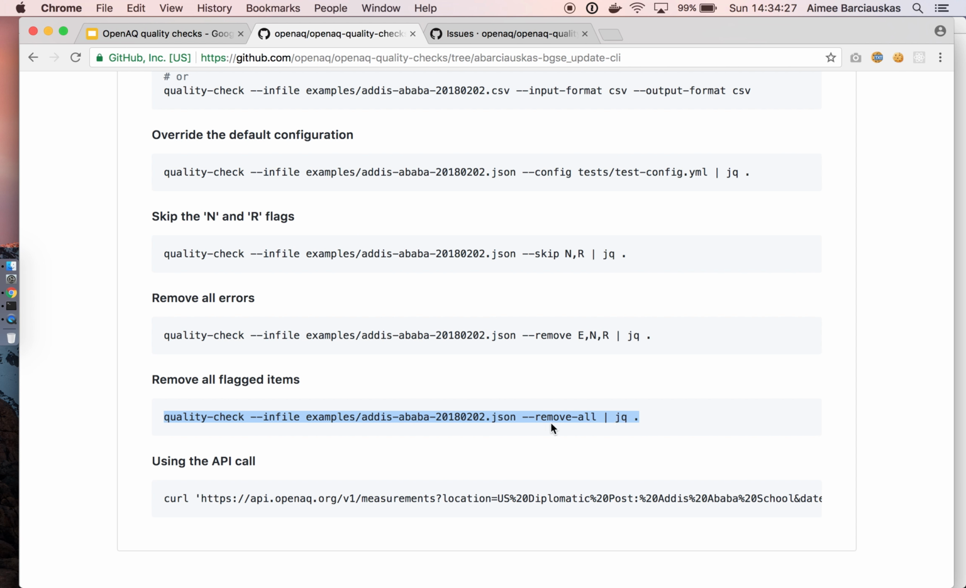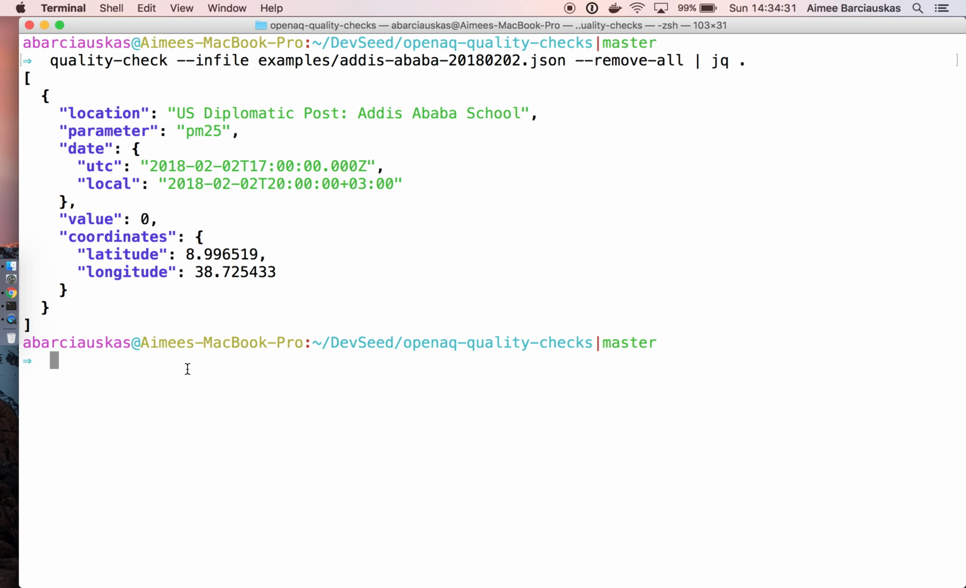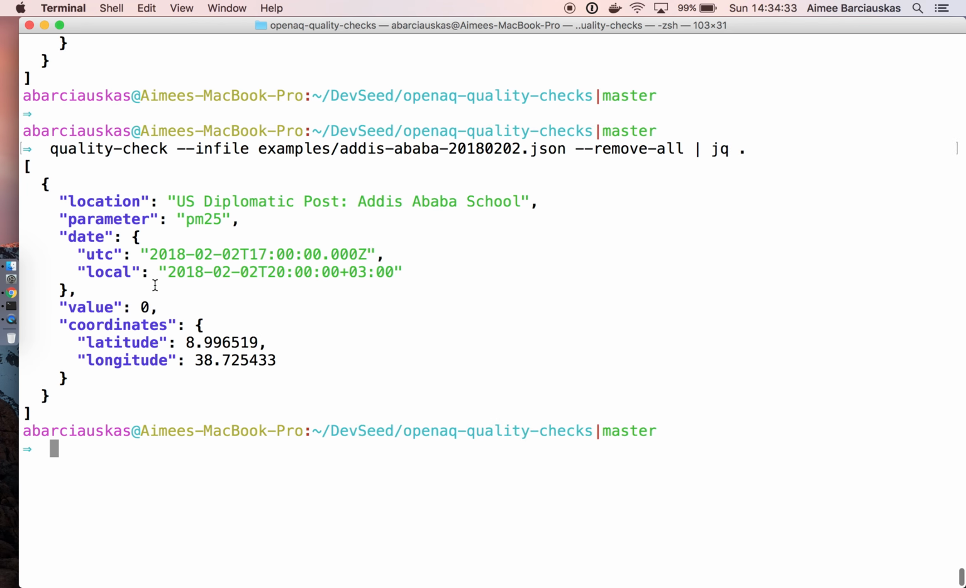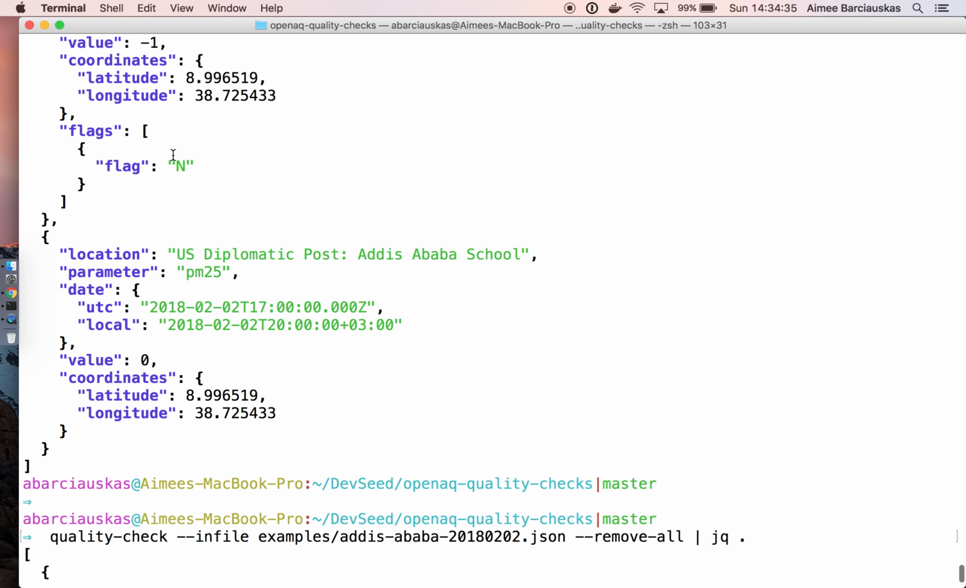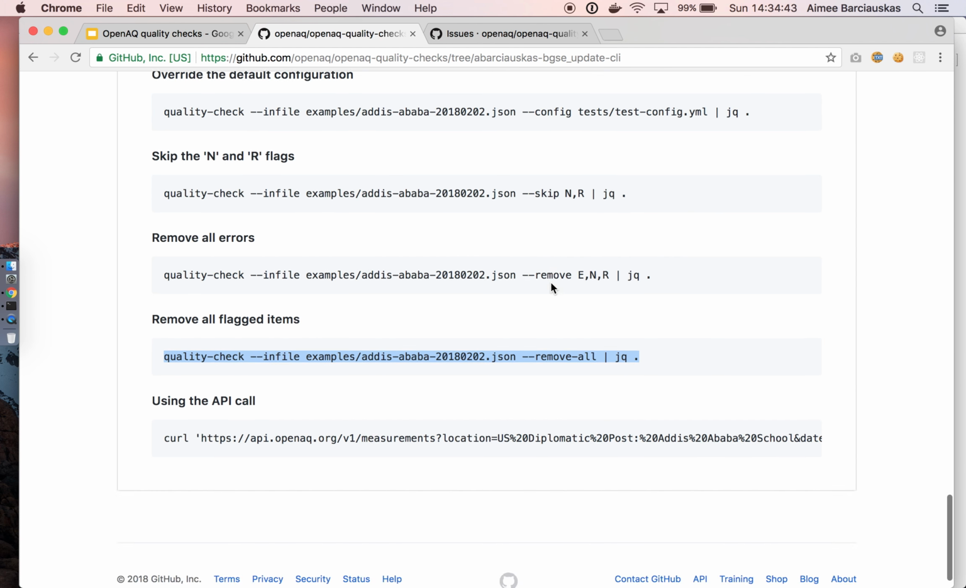And I can also remove all flagged items by using the remove all flag. So here I'm just going to get back 1 value because this value was flagged for being a negative value. Now I'm just going to get back 1 value because I've removed all data with flags.